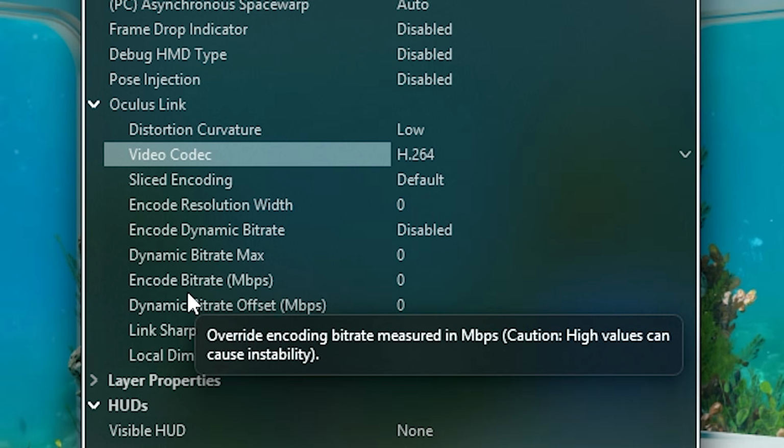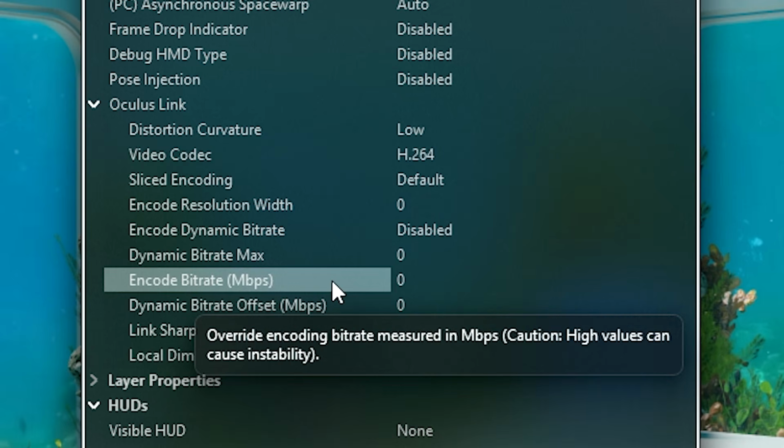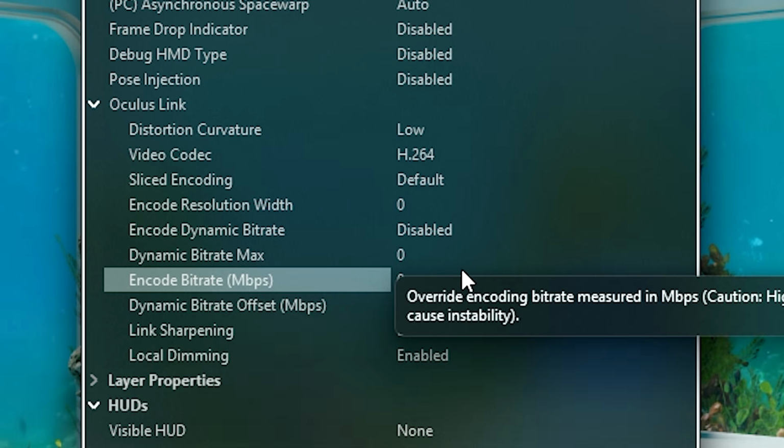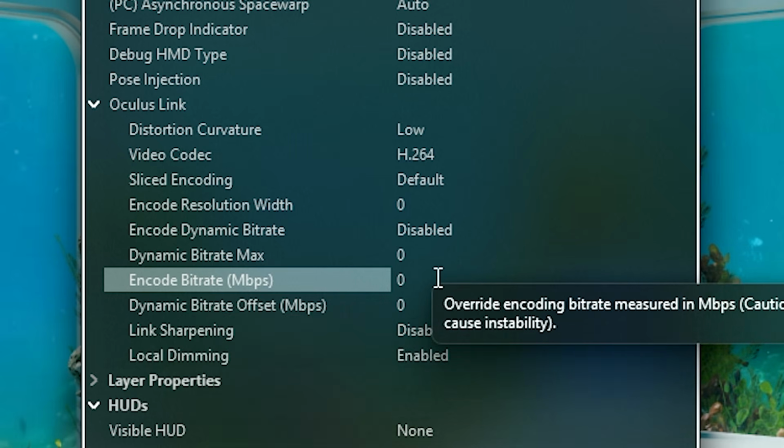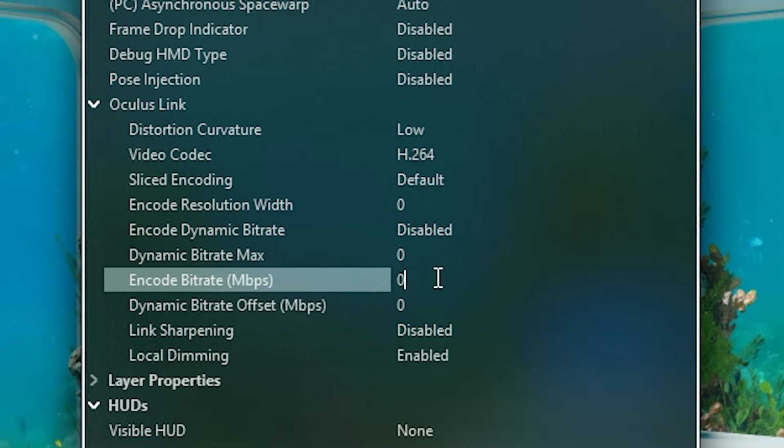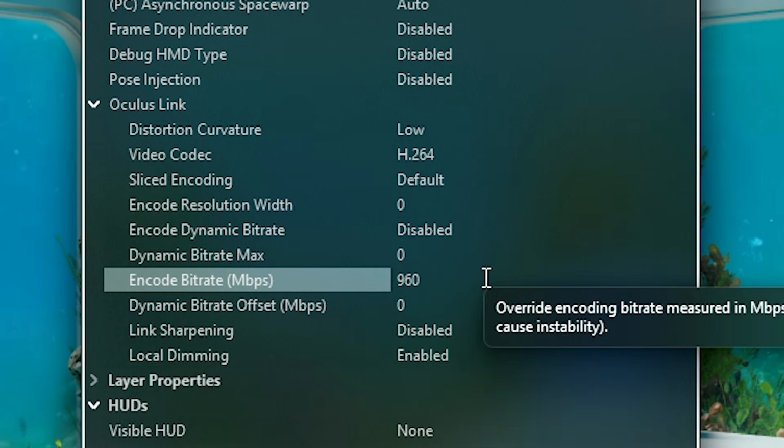Now you want to go down to encode bitrate, and if you're using a wired setup, which I suggest you do, you want to make sure that you set this to 960. The reason why you do this is because if you're using a 1 gigabit per second cable, the highest that you can possibly go on link is 960. If you're not using a 1 gigabit per second cable, then you do not want to do 960 because it just won't be possible. But if you are, use 960.